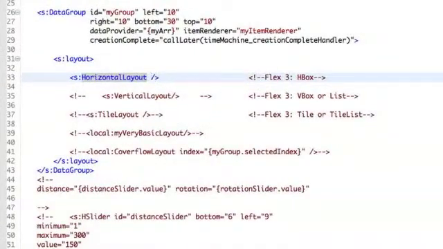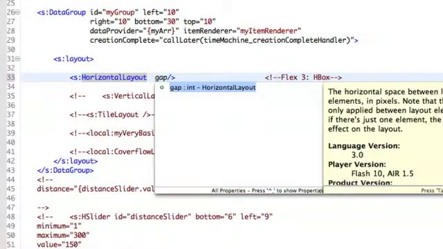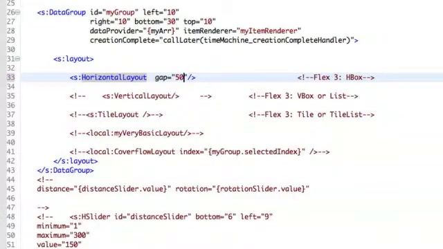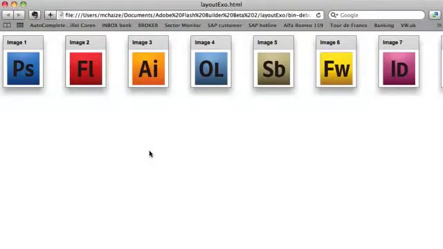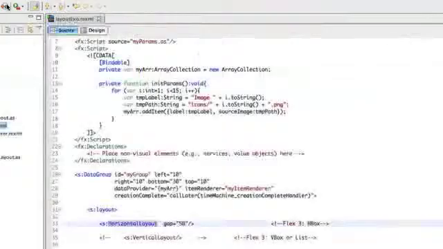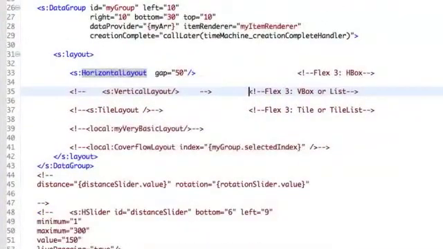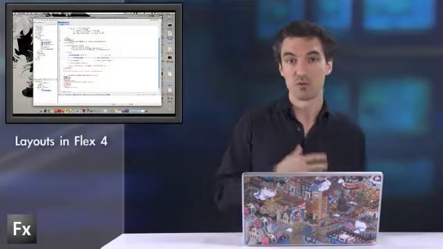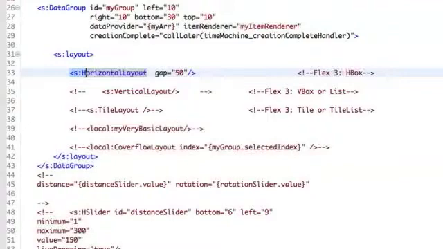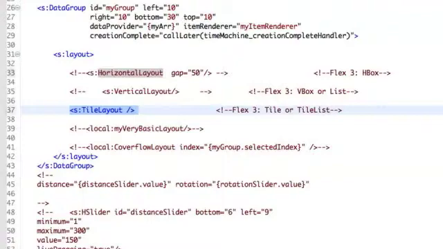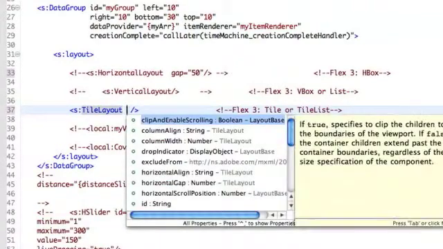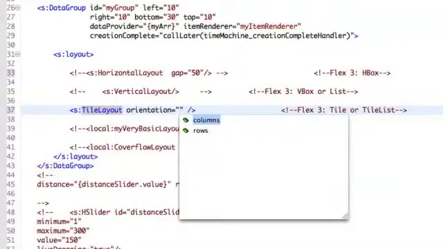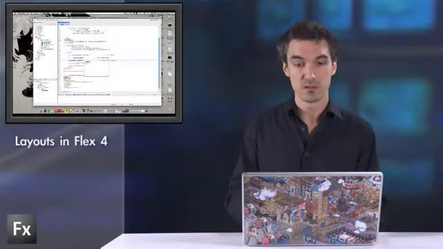You of course have a lot of parameters like the gap. If you say I need a gap of 50 pixels, then it will add more space between the elements, or the children, of your component. You can also use the vertical layout. It's more like the VBox in Flex 3 or a simple list, and also the tile layout. If you already know the tile component in Flex 3 or the tile list, it's quite the same. And you can also specify a particular orientation using columns or rows.